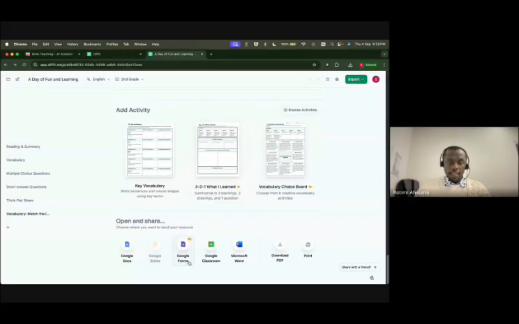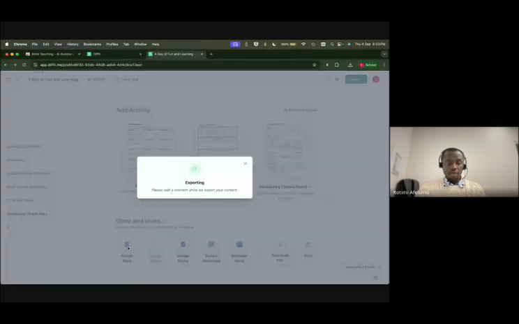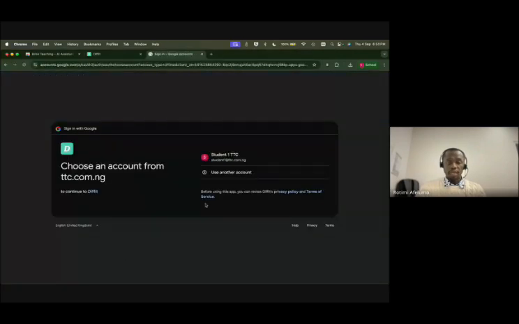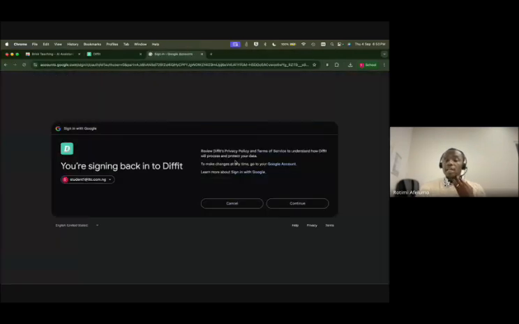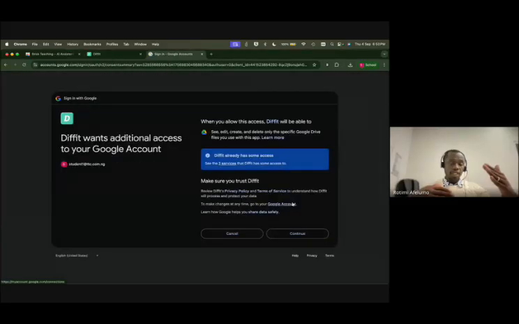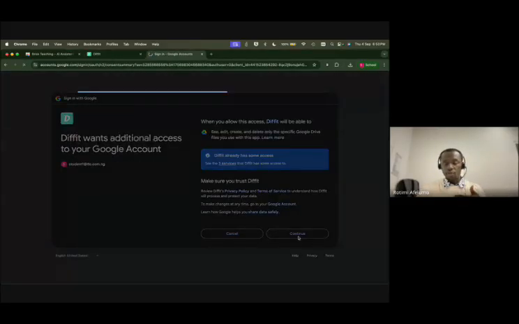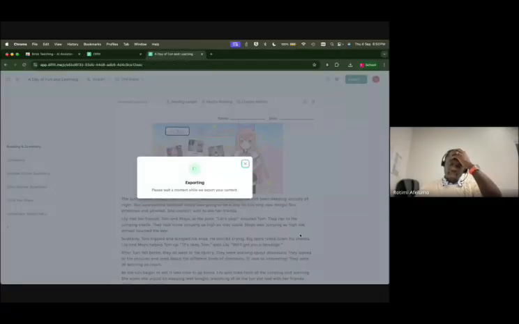So I can create a Google Doc. PowerPoint is coming soon. Word document, I can export all to Word document. Let's just export to Word document now and see how that looks. So it creates a worksheet, and now I'm exporting those worksheets into a Word document. Let's see how that works. Exporting.